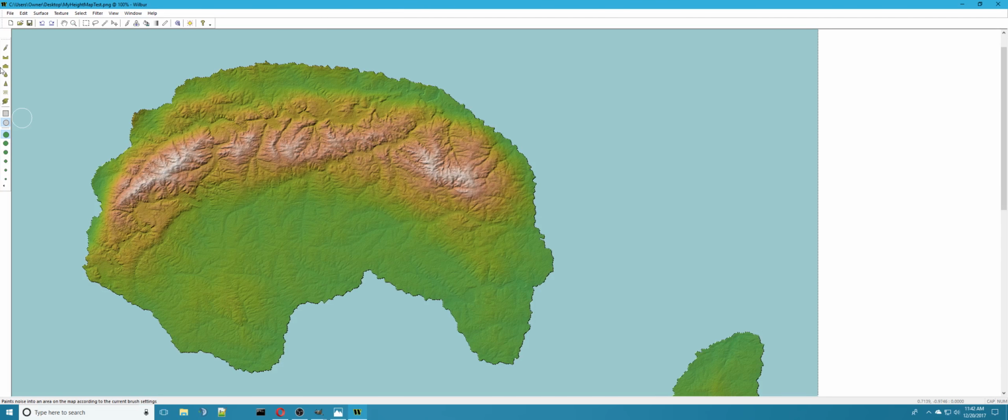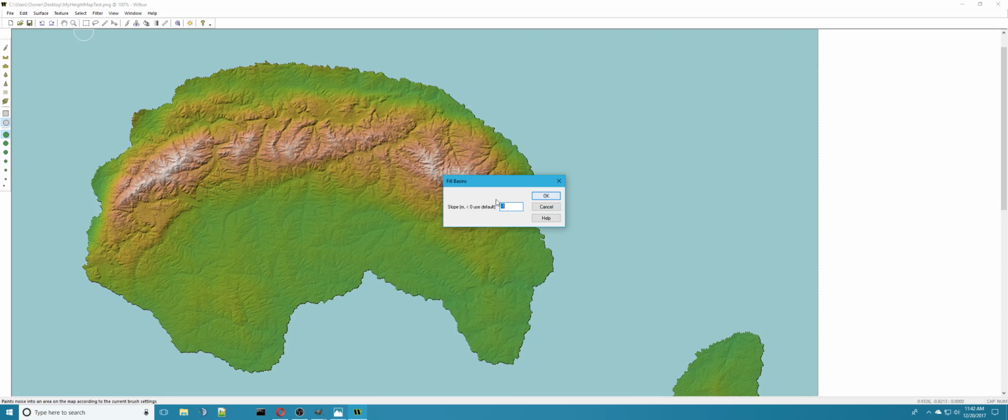Yeah, what you can do is you can go to the Filter tab. You can go Erosion, and then you can select all this stuff. You can also go to Fill. I recommend you do this. You don't have to if you don't want to, but you go to Fill Basins. Just leave it at -1.